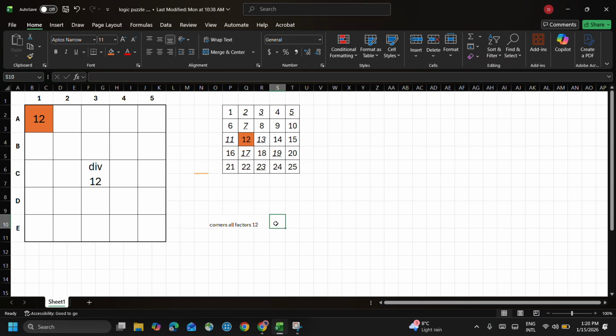So let's think about the factors of 12. We've obviously got 1 and 12, 2 and 6, 3 and 4. They're all the factors of 12. So the corners, obviously 12 itself is taken, but we know that the other corners could be 1, 2, 3, 4, or 6.